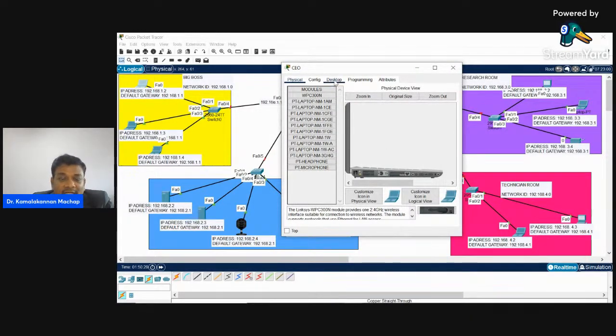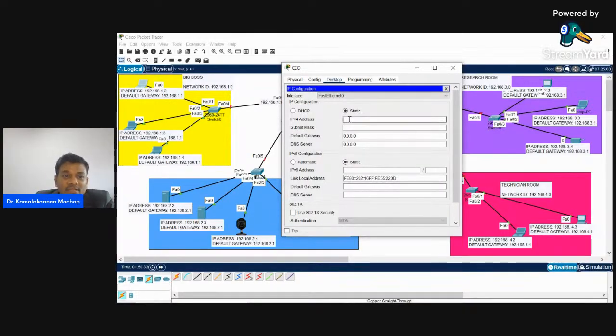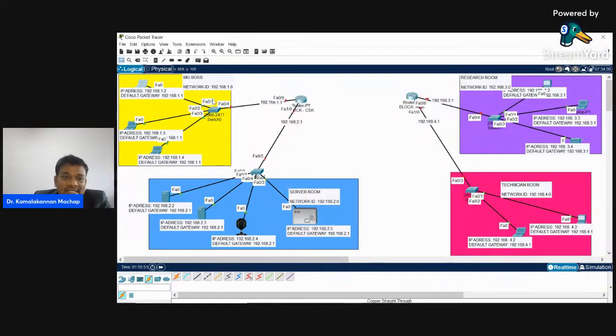Inside the laptop, you go to Desktop, then IP Config. Very simple. You can type the IP address 192.168.1.2. All right, so that is the IP address. Press the Tab button and you automatically get the subnet mask. Press one more time, it goes to the default gateway. The default gateway is 1.1. So we assign the IP address for the CEO laptop.